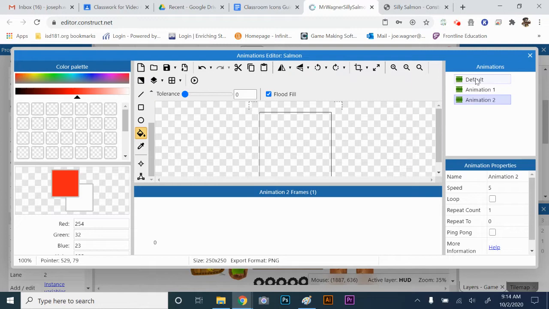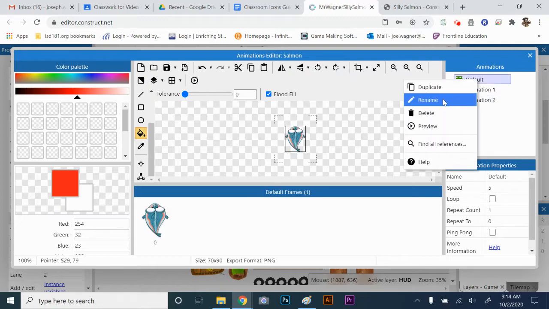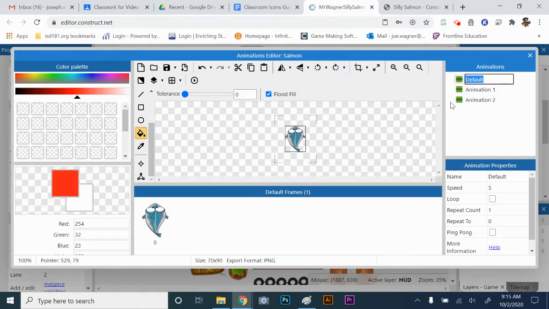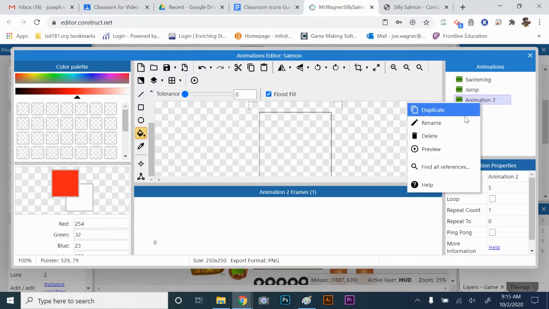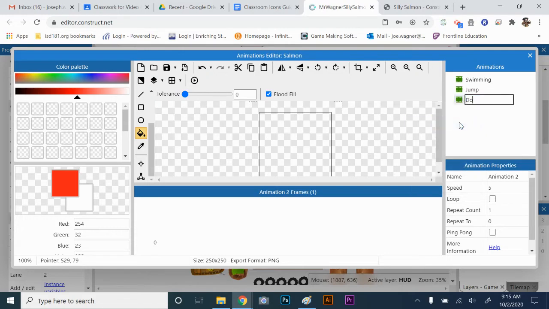And then we're going to rename them. So let's take default. If you right click it, you can rename it. We're going to call this one swimming. Second animation is going to be jump, rename. Third animation is going to be down. Okay, so we have swimming, jump, and down.